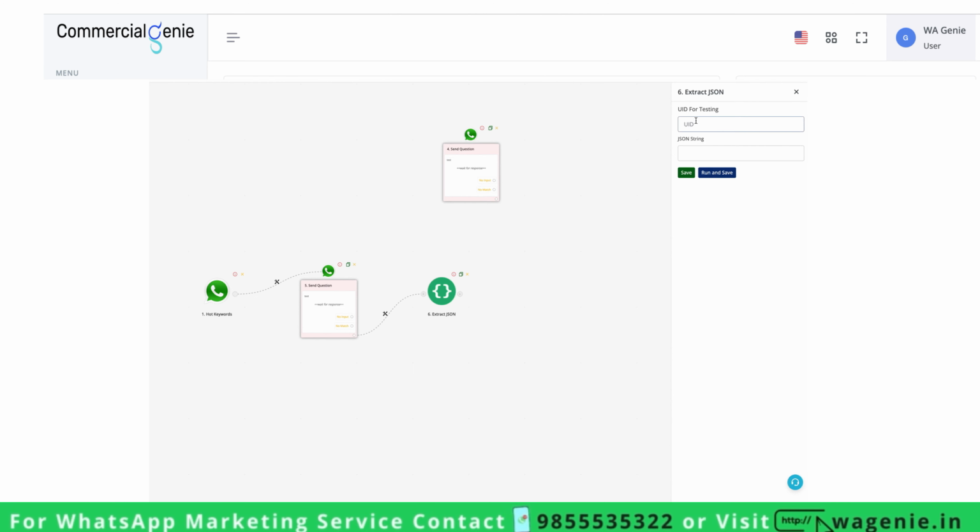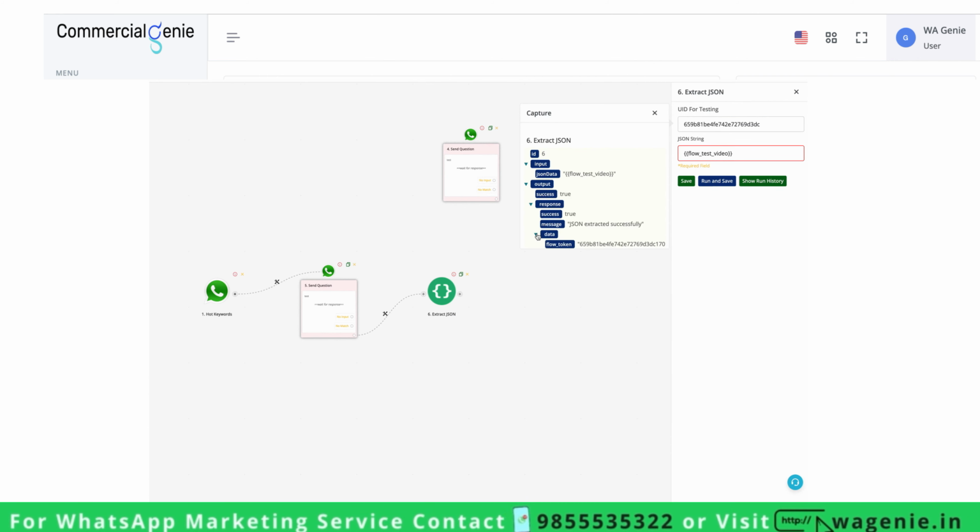Now the UID, we'll paste the UID here which we have copied from the CRM, and in the JSON string we'll select the custom field and click on run and save. We'll see that the input was the custom field, and in the output we have received all fields segregated properly.